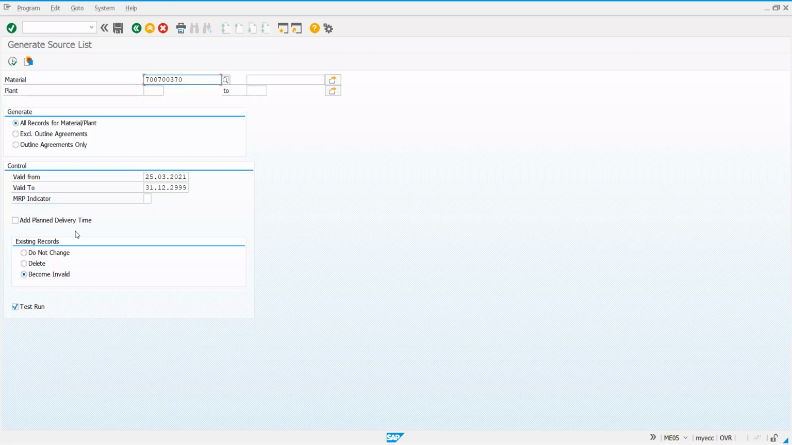So I'll take this ME05. Now for this particular material, I want source list to be created. So I just entered the material. Here see existing records, what should happen: not change, delete and become invalid, or automatically. You are getting all these options in the same screen. You are getting this in automatic creation, and validity date from to. It is showing here. See, manually we gave who should be the source. Now here the system will automatically generate who would be the source. This is test run. Shall I proceed?